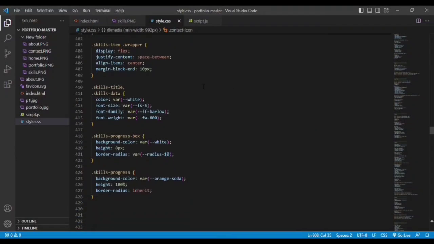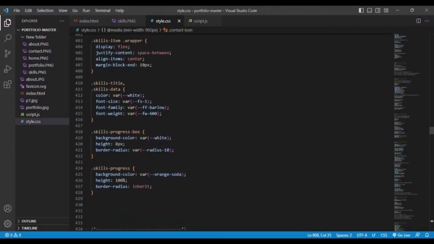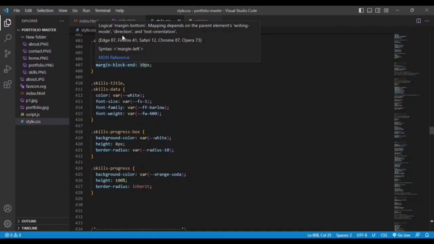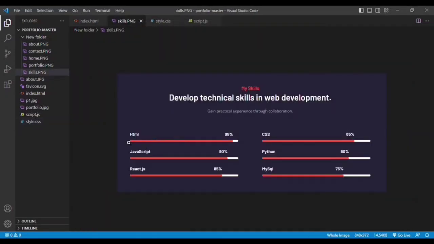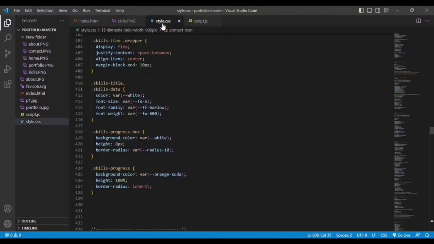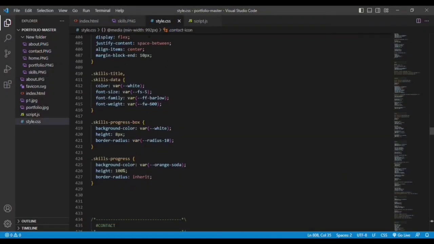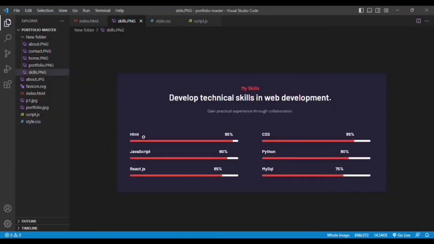Then we have the wrapper. For the wrapper, we are adding display flex, justify content is space between, align items is center. You can see the wrapper is this one, the HTML and the 95 percentage. This line is nothing but the wrapper. Because we are adding space between, you can see HTML is at 1 end, 95% is at the other end.